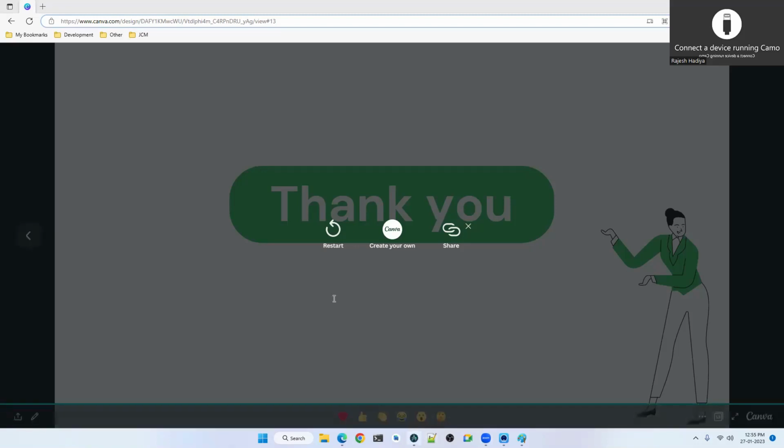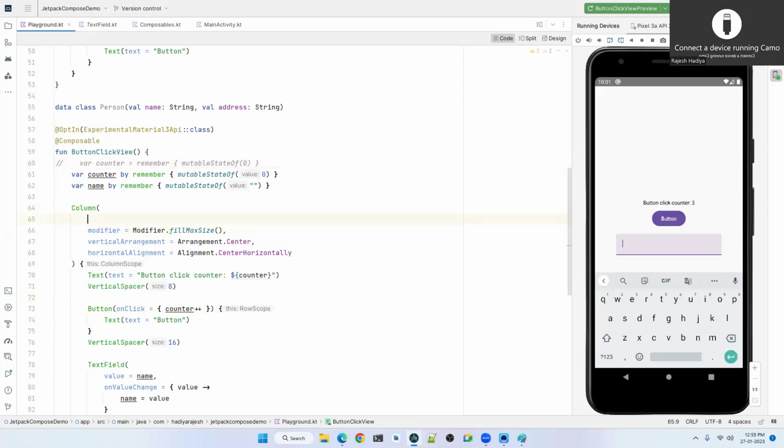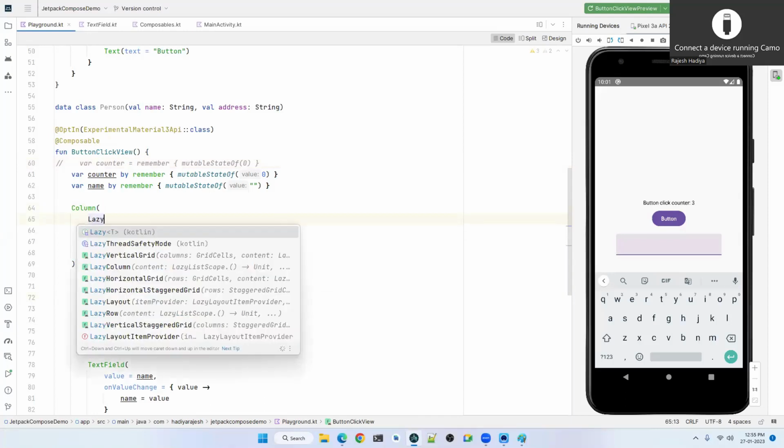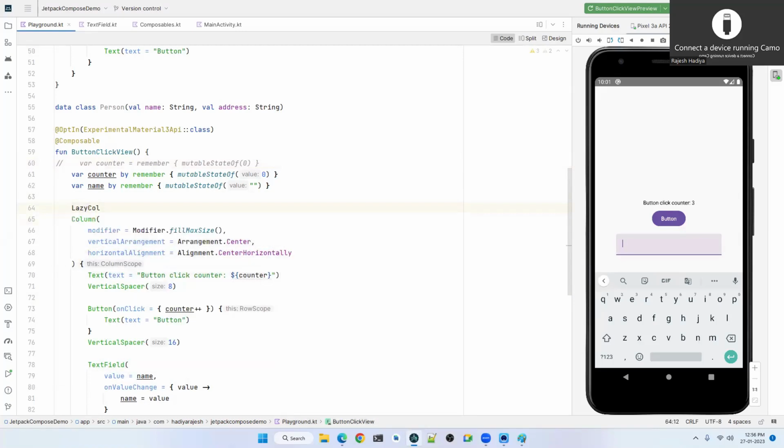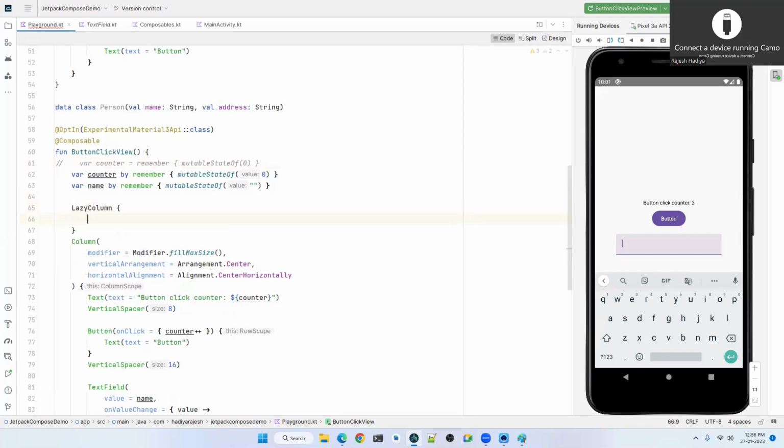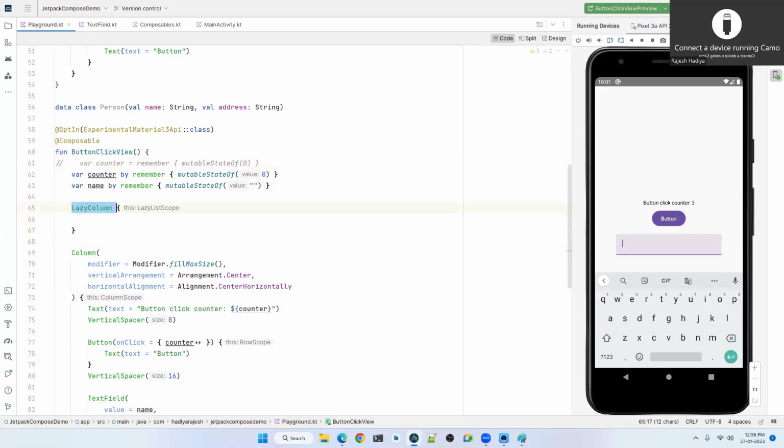Compose provides one API called LazyColumn. These are called lazy layouts. Okay, my screen is still visible, right? So Compose provides LazyColumn. This is equivalent to your RecyclerView, and Compose provides LazyRow as well and lazy grids. So with around 10 lines of code, your RecyclerView will be ready in Compose. So you can avoid the boilerplate code. That is the first thing.